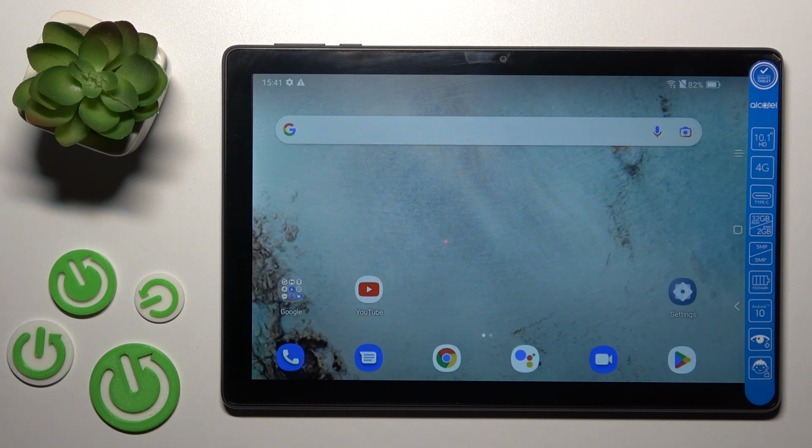Hi, today I'm going to show you on the ALCATEL 3T10 how to edit notification panel shortcuts on this device.